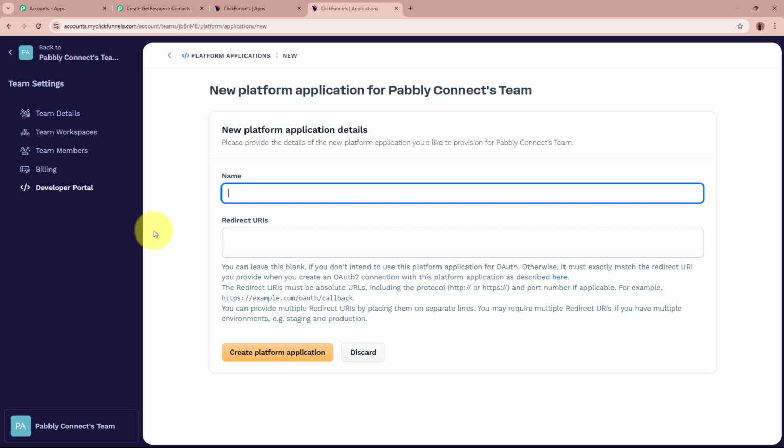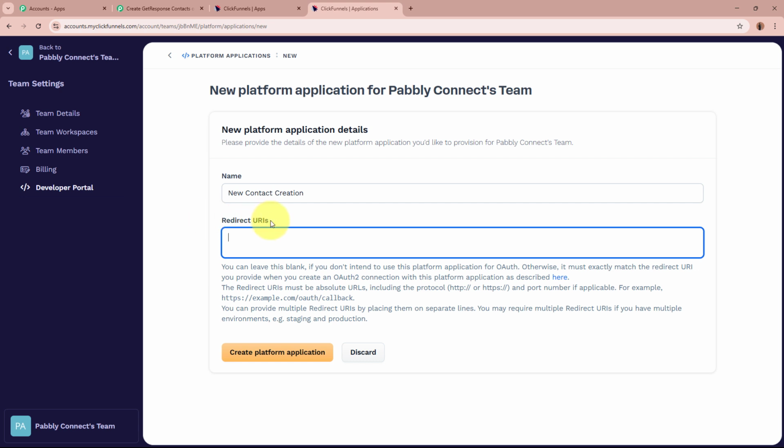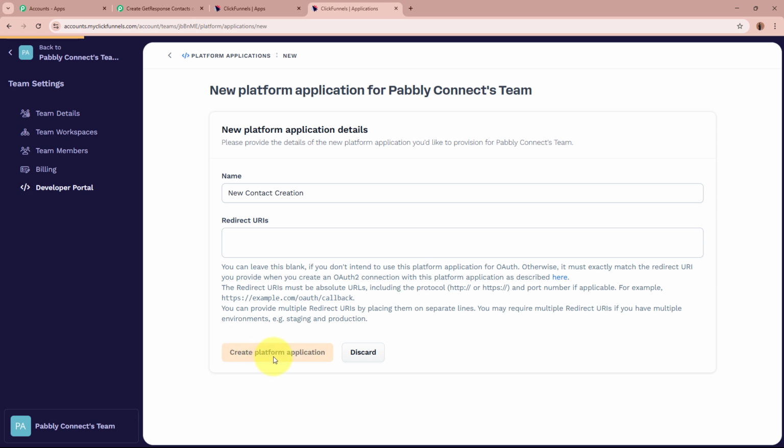I'm going to click on this button. It is asking for the name of the platform application. I'm going to write over here new contact creation. This is the application name I want to give, and then it is asking for the redirect URL. If you want, you can add a redirect URL right over here, but I do not require that, so I'm going to skip that part, and simply click on this create platform application button right here.